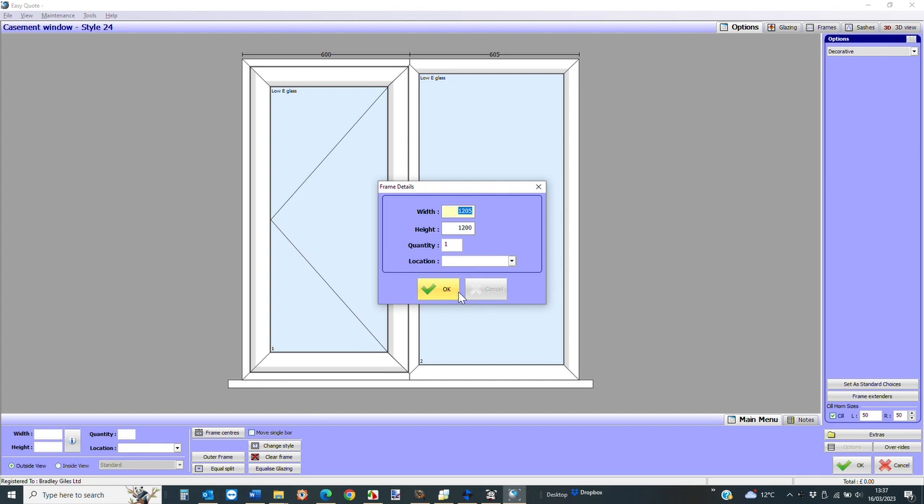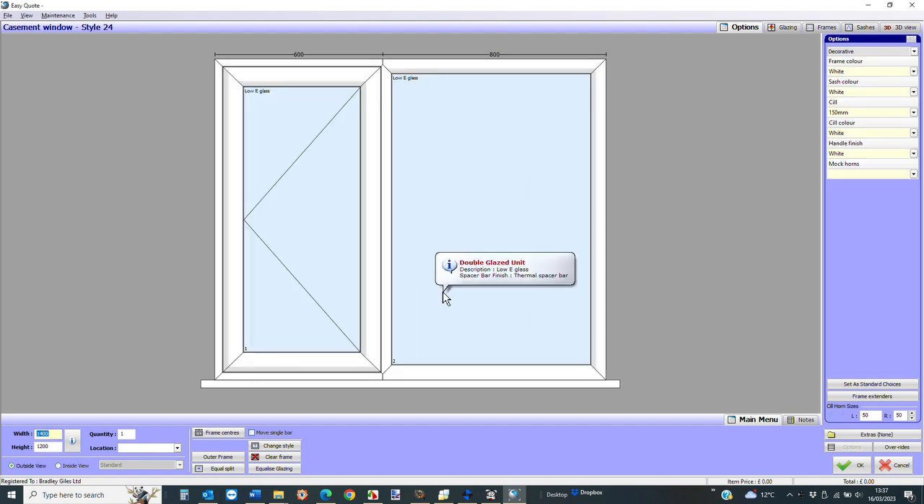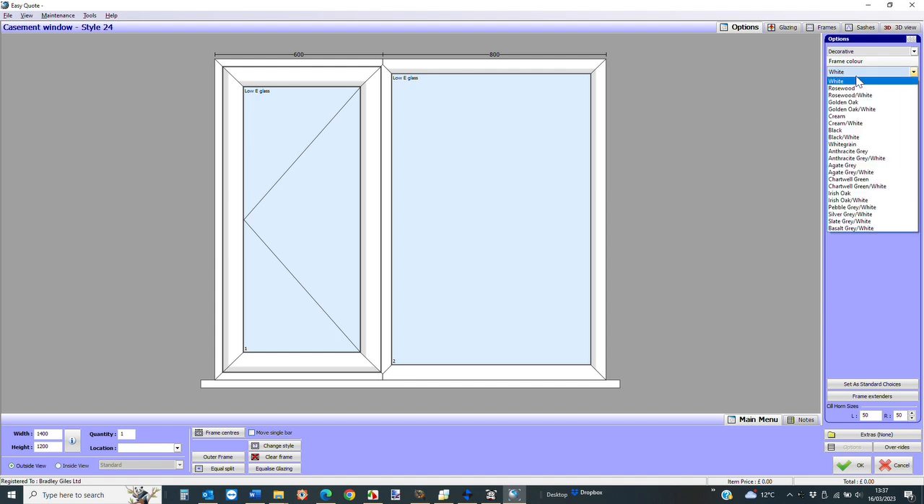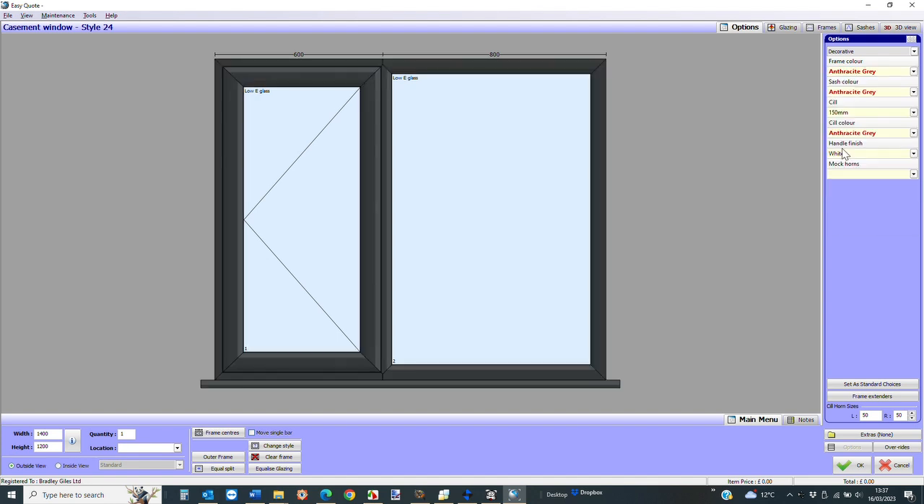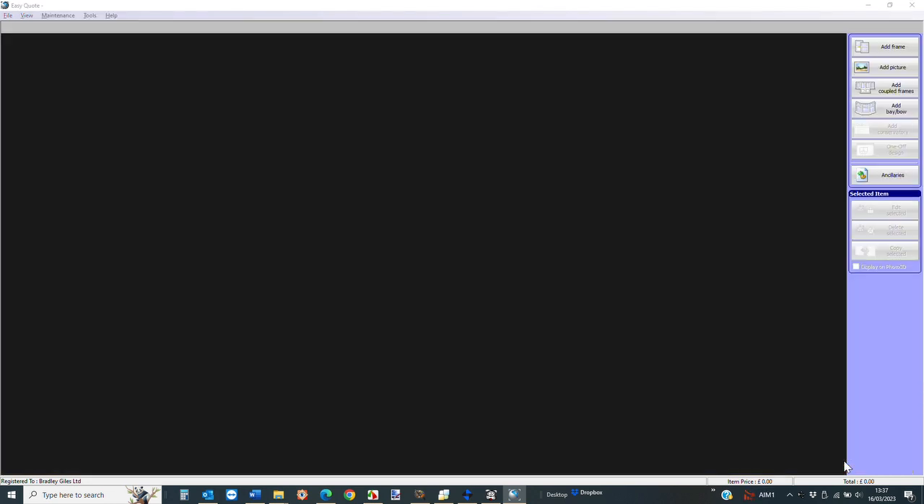And here's the width and height. So if I put in 1400 and press the Enter key, that window is now 1400 wide. And you can choose things like the color and so on. So we could have it in anthracite gray if you wanted to, or even anthracite gray on white. We'll click on OK because we don't need to do any more than that.